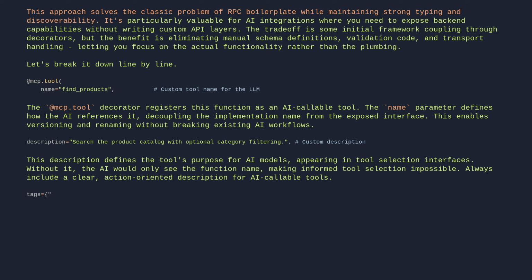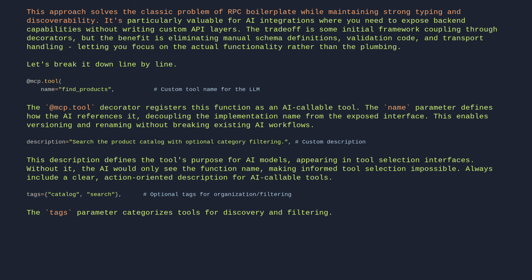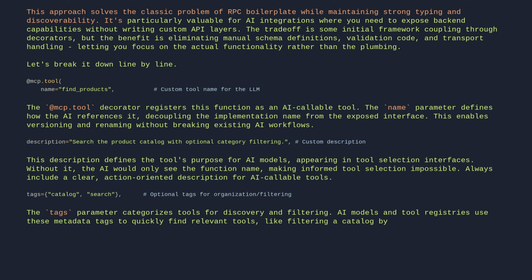tags={"catalog", "search"},  # optional tags for organization/filtering. The tags parameter categorizes tools for discovery and filtering. AI models and tool registries use these metadata tags to quickly find relevant tools, like filtering a catalog by search capabilities. This follows the common metadata tagging pattern for API organization.